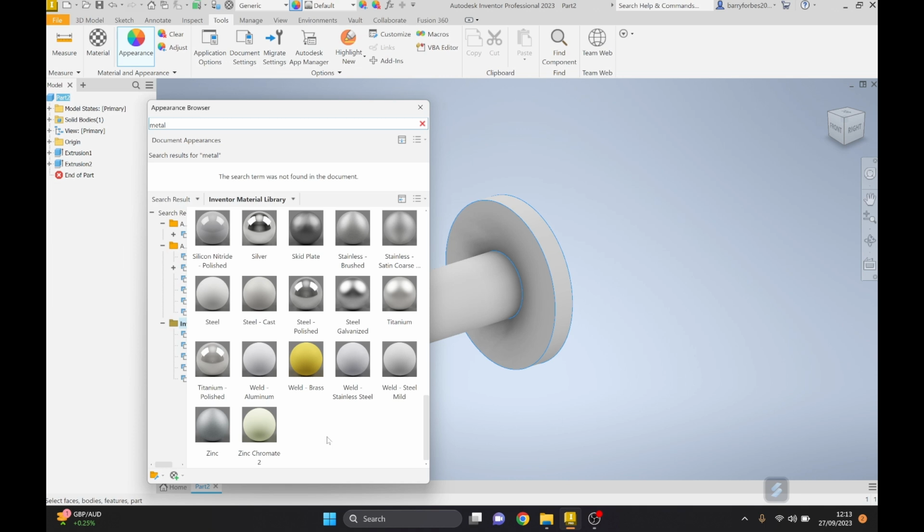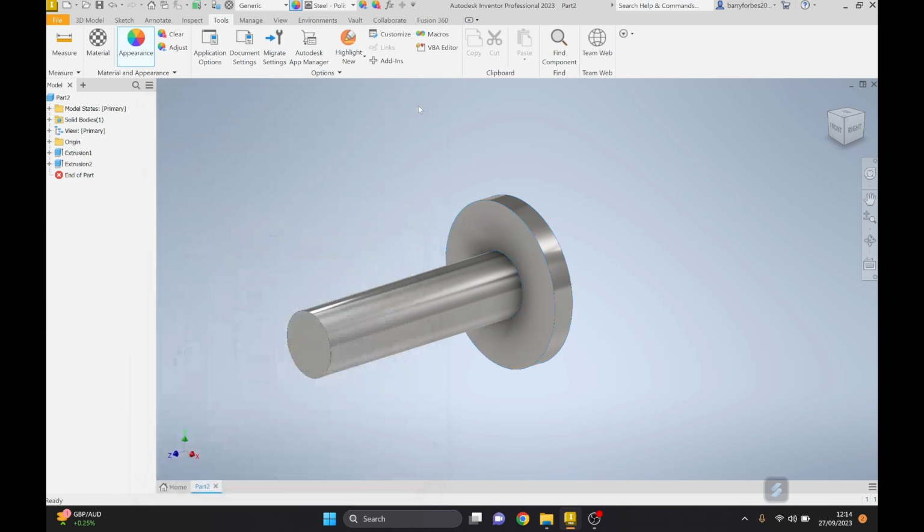Now I would like to apply a polished metal to mine, and I'm going to select steel polish to be added to it. So if I move the mouse over the steel polished area, you see that two boxes appeared. You need to select the left-hand side one, the up arrow, and that will apply the polished steel to this model. Once it's done that, you can click on the top of this box where it says close. That's this finished, so now we're going to save this part.